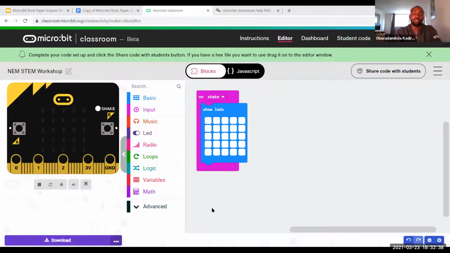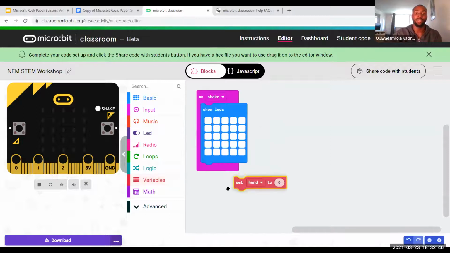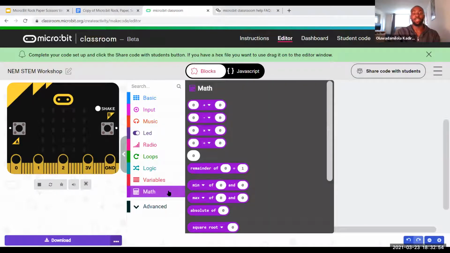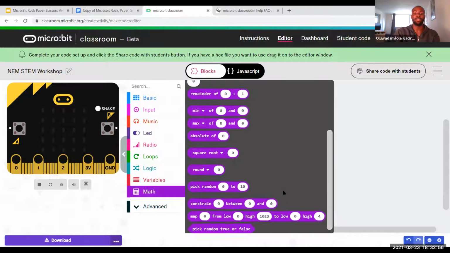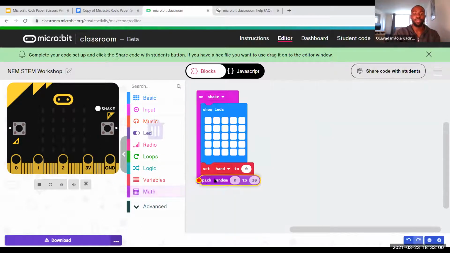Okay, sounds good. Next, we will go to variables and select the set hand to 0 block and place it underneath show LEDs. And then go to math and select the pick random 0 to 10 block and place it at the 0 portion of your set hand block.